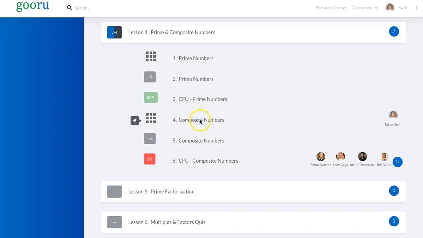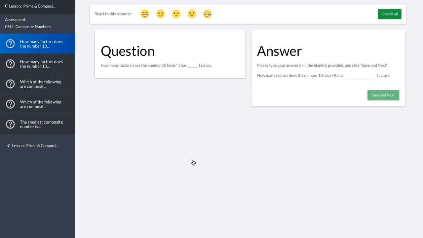After going through the learning experience or revisiting the learning experience after an unsuccessful attempt on an assessment, the student will take the assessment and generate new data. Looking quickly at this assessment and to generate some data, how many factors does the number 10 have?